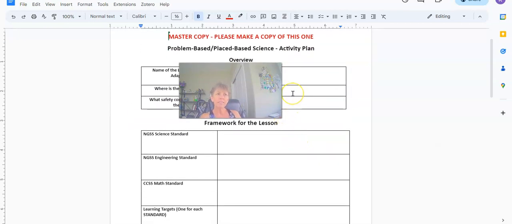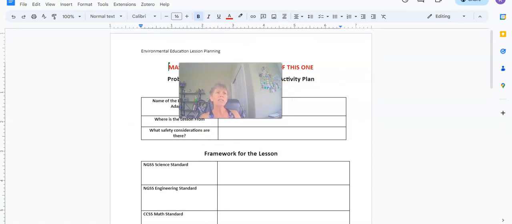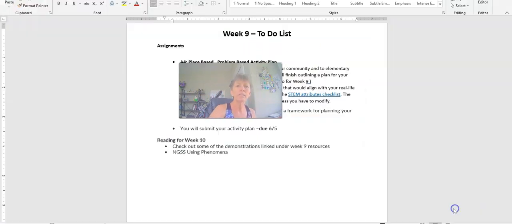You are able to plan this with another person, a partner, or in a group, but you do need to make sure that each person turns in a copy of this and that you include all names on your assignment, so I know that you are partnering with someone. I will not pick partners for you. So that's the assignment that's due this week. I'm going to show you the to-do list that explains that information. So here it is again. Any lesson that you pick, the more it aligns with STEM, the easier this is going to be to adapt.